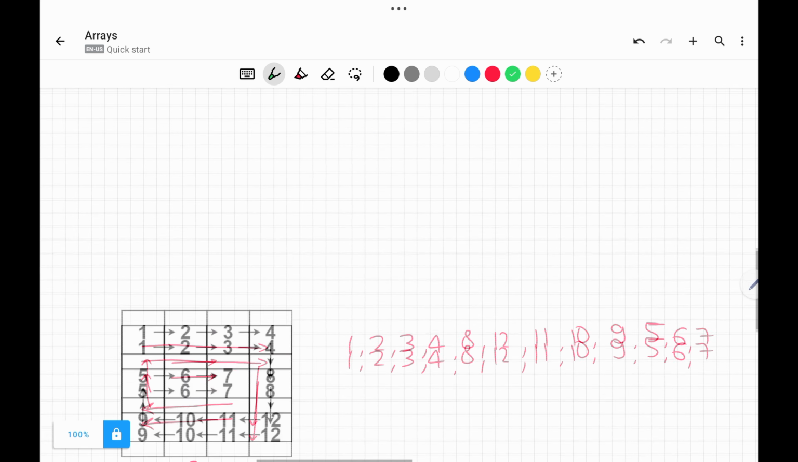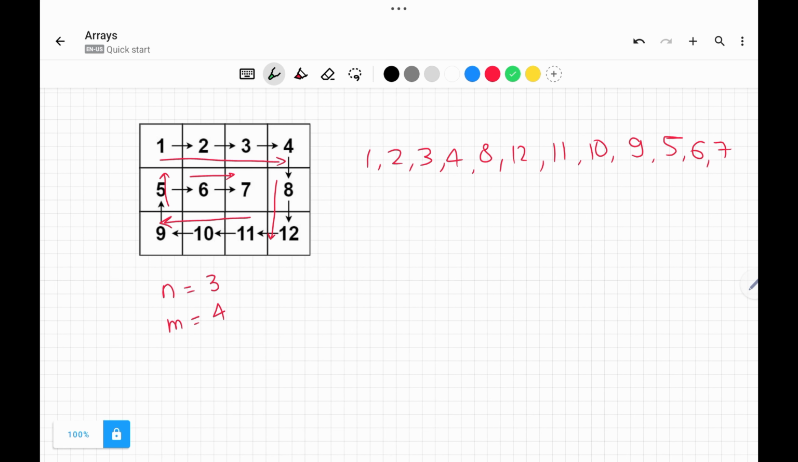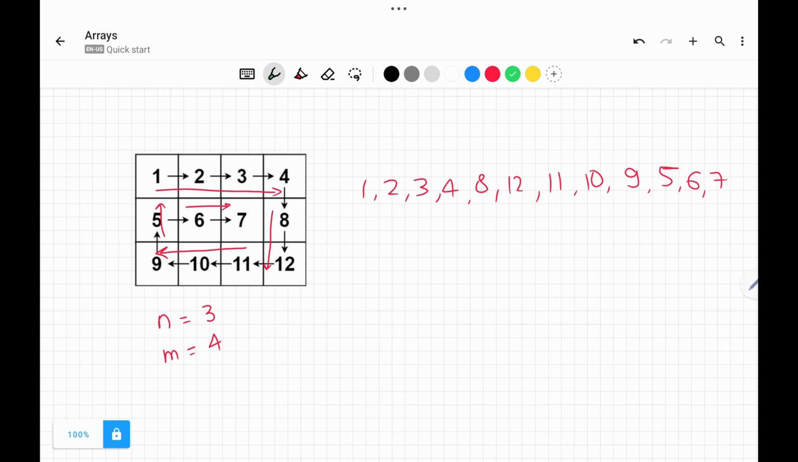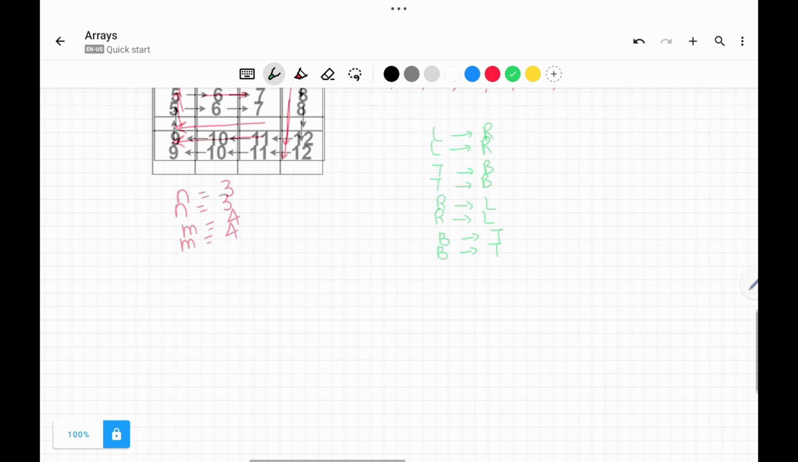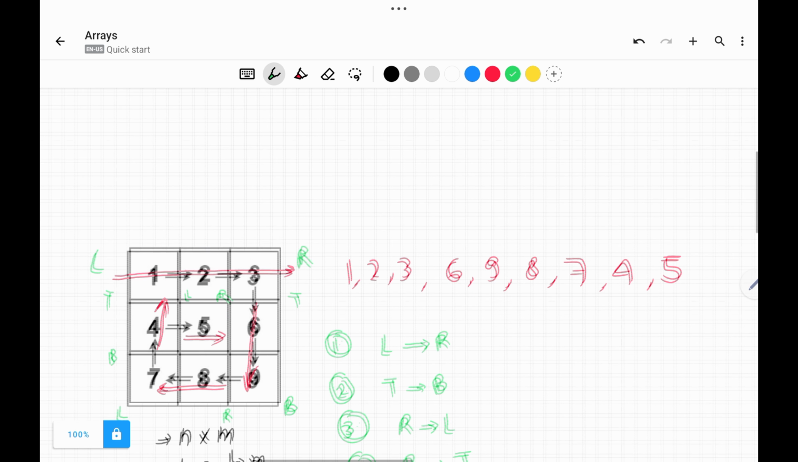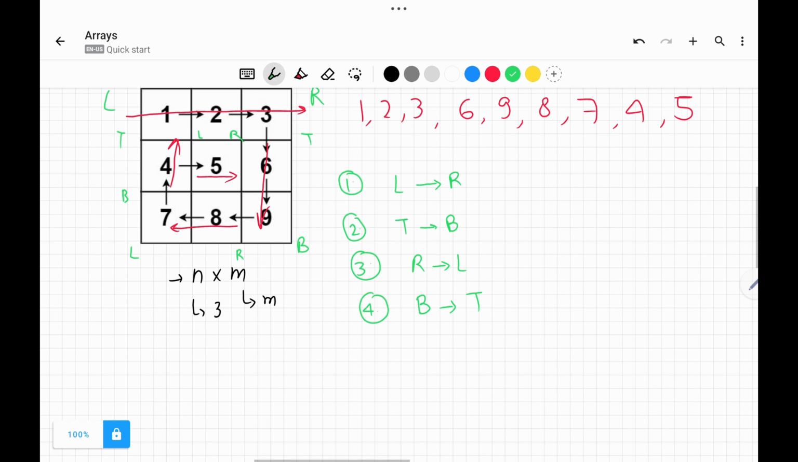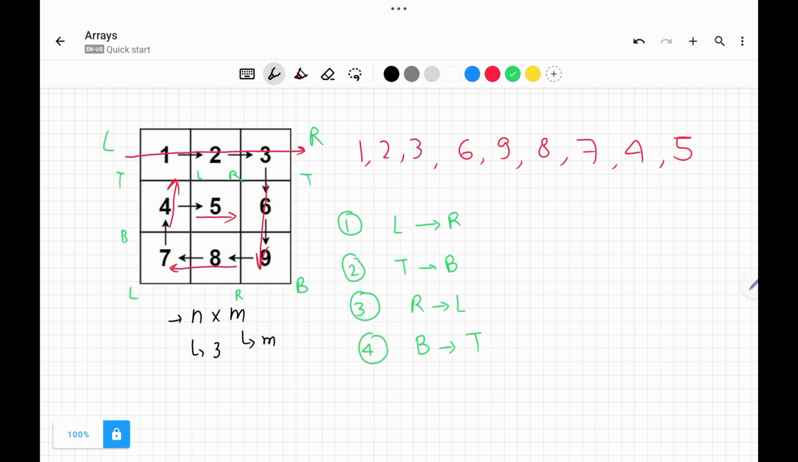Okay, similarly for this case also the same steps would be followed. We first go from left to right, then we go from top to bottom, then we go from right to left, and then we move from bottom to top. Okay, so this problem basically boils down to four different steps, right? So now let's try to have some sort of an idea of how do we start actually.